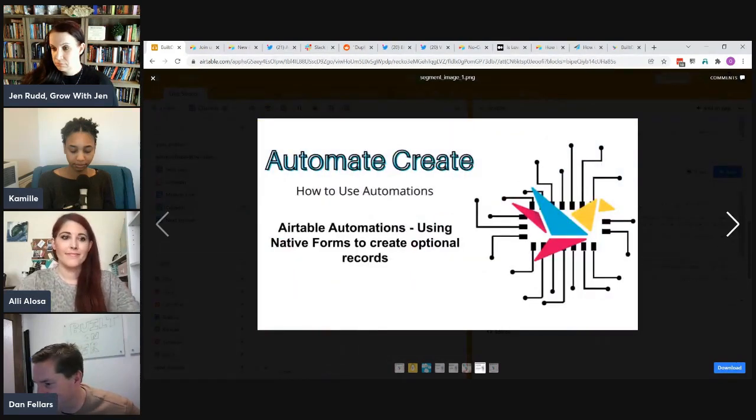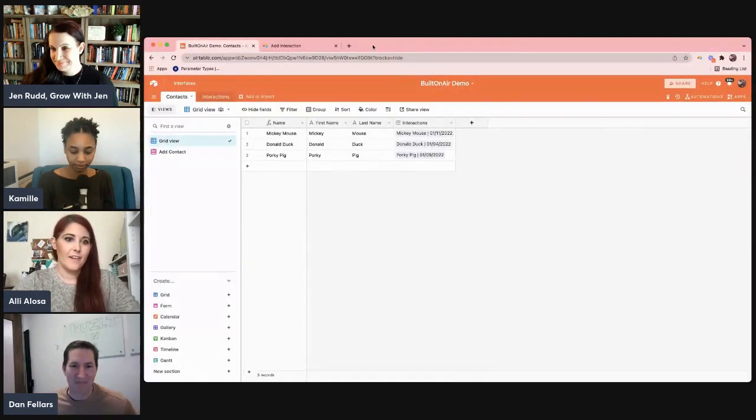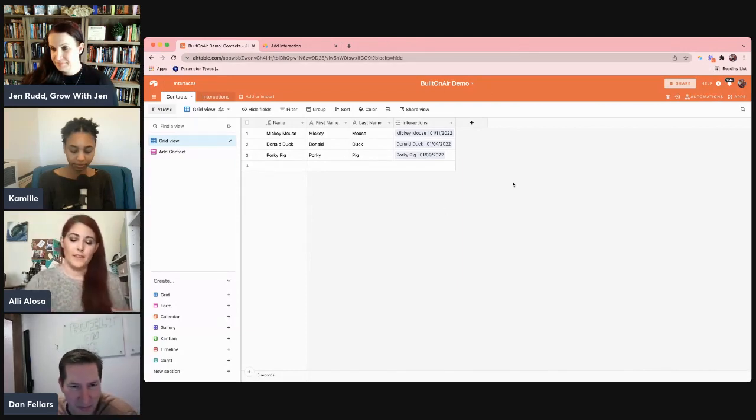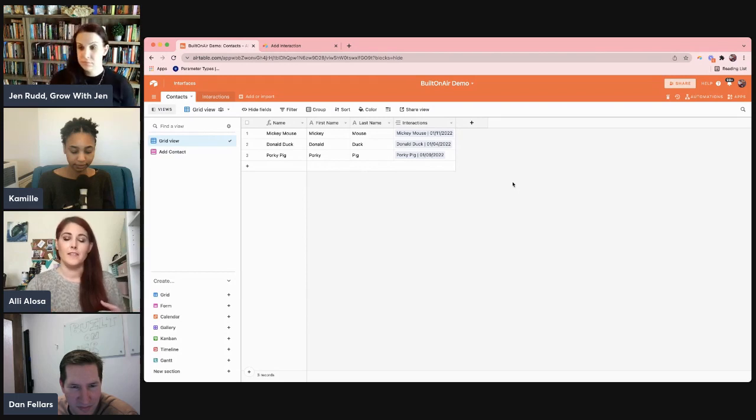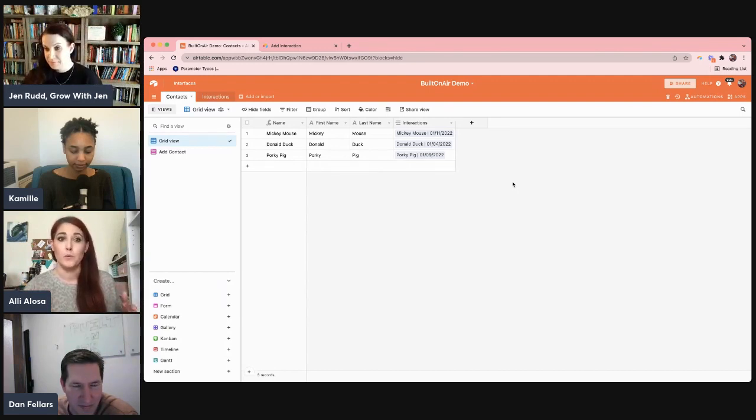And for our final segment, Alli is going to walk us through a cool hack that she's got ready for us. All right, so I'm going to fly through this. This use case is a way to use Airtable's native forms to add a record if it doesn't already exist. It's a little bit janky, but if you are really gung-ho on using just native Airtable, this will work pretty well.